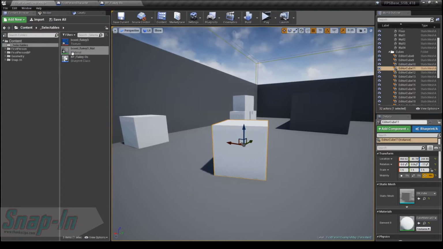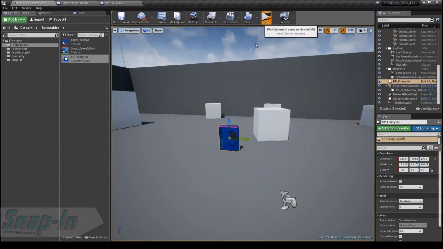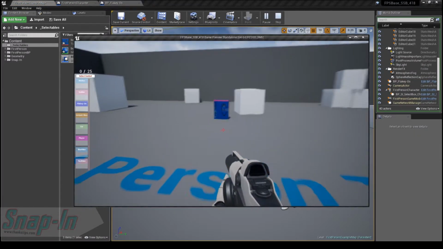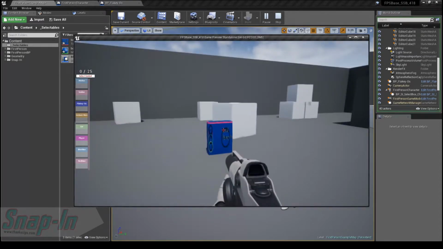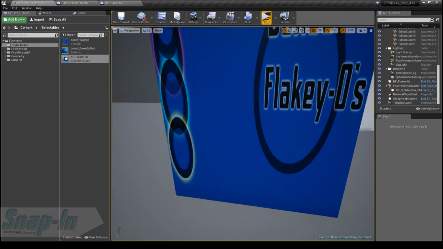Okay, save that. I'm just going to add one of these to our level to see how big it is. That's pretty good. If I hit play, we can see it. Can't do anything with it. So it's not selectable, but we just created a new actor.